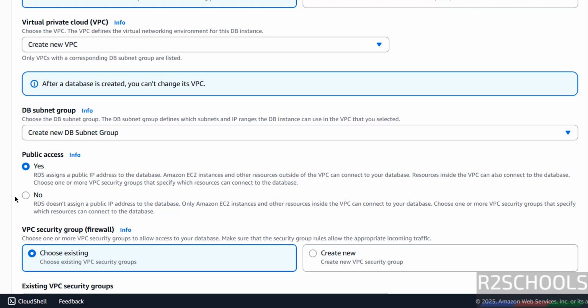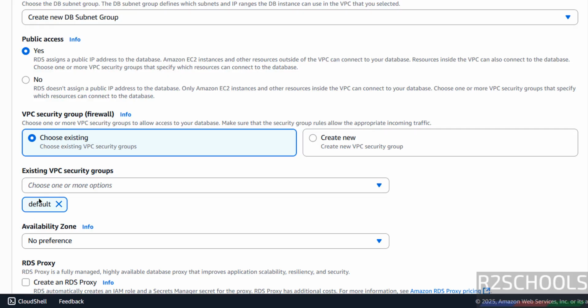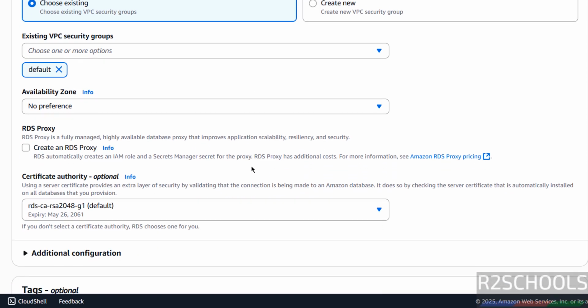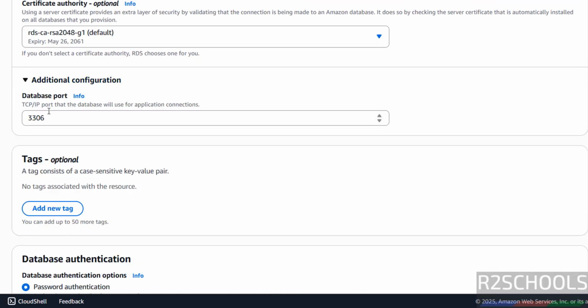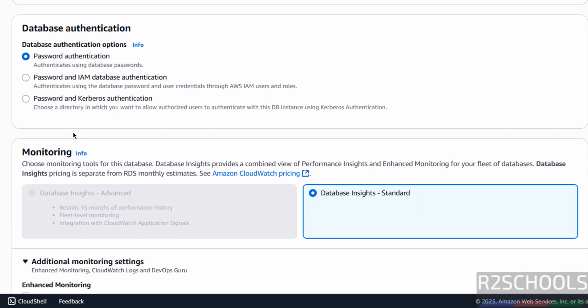Then public access, select yes. Then VPC security group or firewall, I have one default one. If you want to create a new one for this AWS RDS for MySQL server, you have to select Create new. Okay, then availability zone, I am going with any one of these. Okay, additional configuration, see the default port for the MySQL server is 3306. Okay, tags I am not going to provide anything. Then database authentication, see here we have three methods: password authentication, password and IAM database authentication, password and Kerberos authentication. Okay, I am going with password authentication.